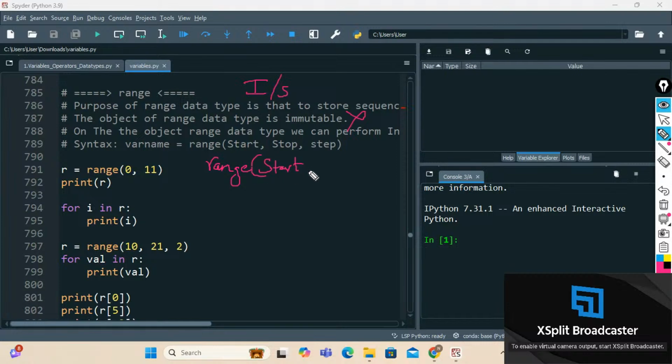Start, stop, step. Range of start, comma, stop, comma, step. In slicing, in square braces, start, colon, stop, colon, step, close the square braces. So there is a similarity between range and slicing syntax, but it's comma, guys, not colon. Inside the range function it is start, comma, stop, comma, step.